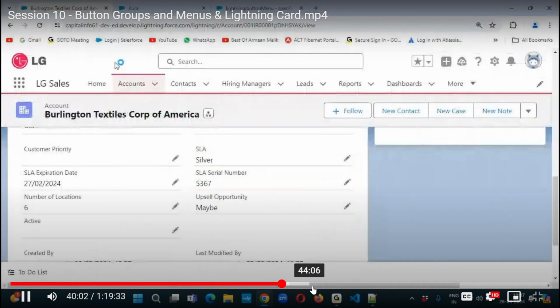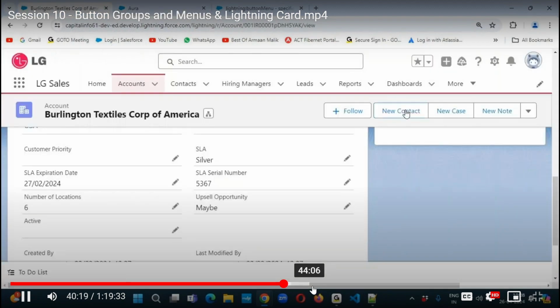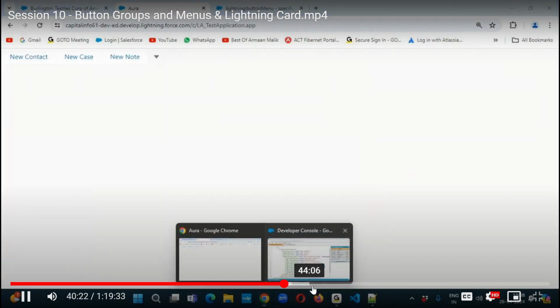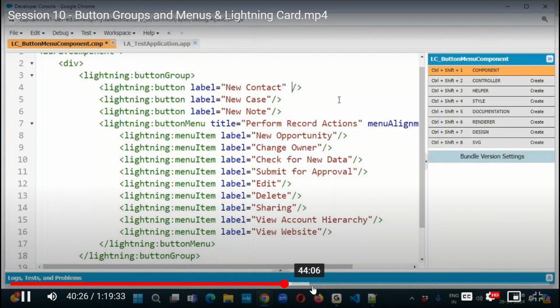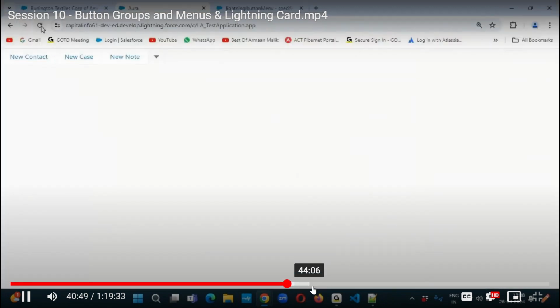Now, let's see how we can do that. Refresh the screen now. Inside this lightning button group, we have these three button components available over here. Now, if you want to apply any style over here, then we can apply the style. I would like to specify variant equals to brand outline. Here also I'm applying this style, brand outline. So let's refresh this user interface now.